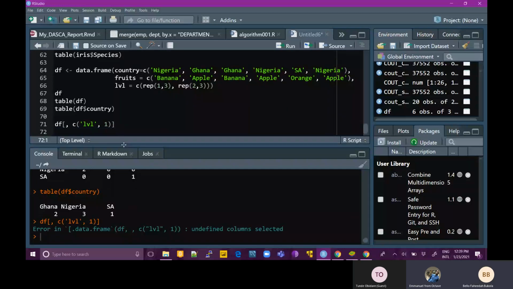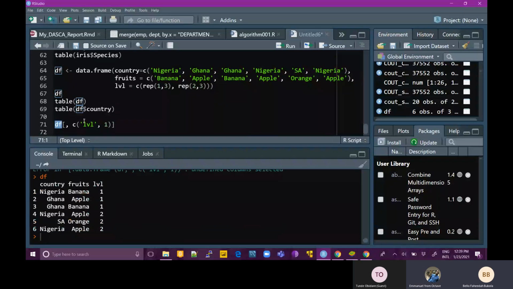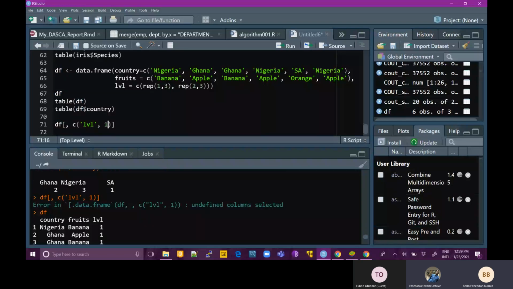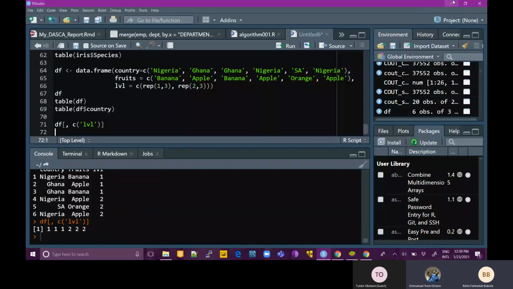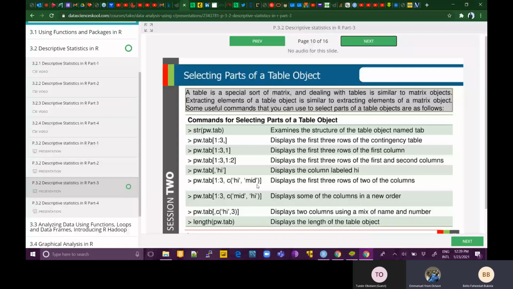It's saying undefined column selected. So I don't think that's going to work out. Having a mix of character and string at the same time, that's not going to work out. So I just wanted to be sure. So this wouldn't work out. You can't do this. I don't think you can do this.